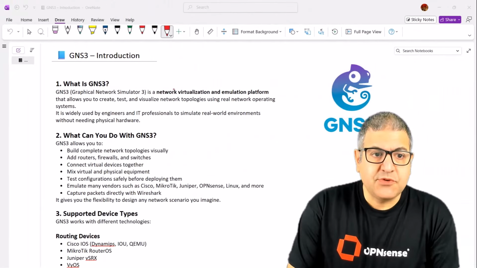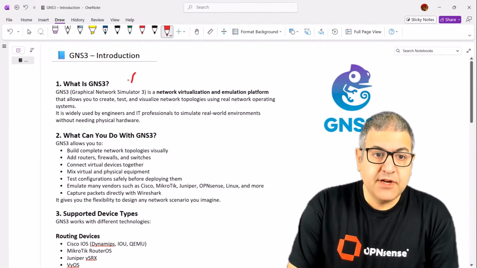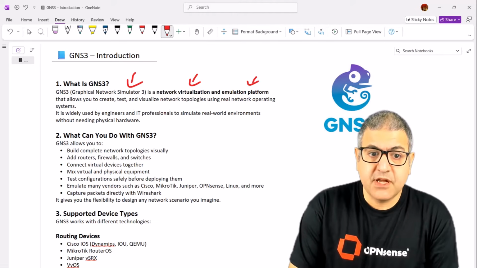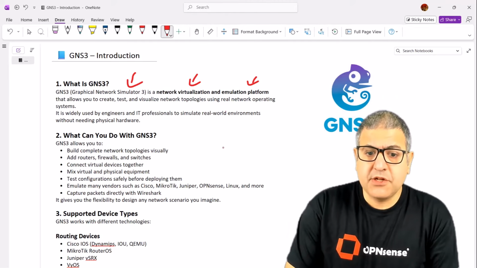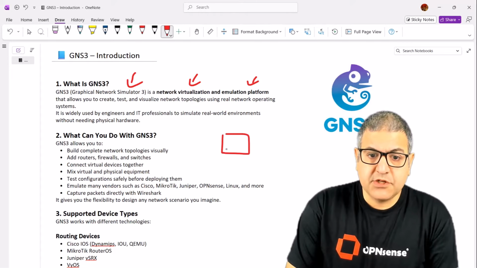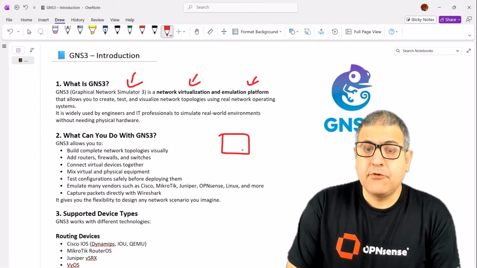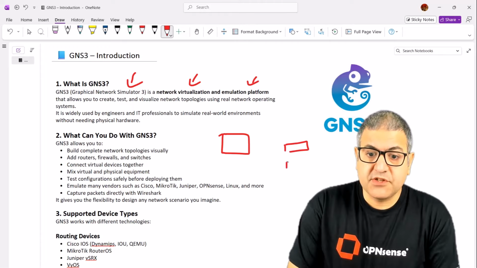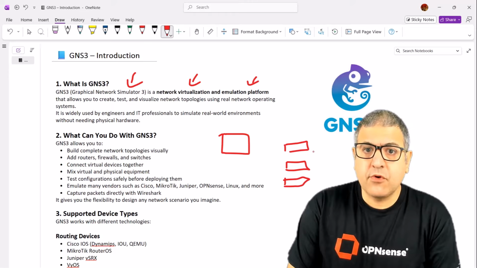So what is GNS3? GNS3 is Graphical Network Simulator 3. It's a network virtualization and emulation platform that allows you to create, test, and visualize the network topology using real network operating systems. So say that you have a computer, and inside this computer you would like to run, for example, OpenSense, as this is an OpenSense course. Normally, if you want to practice on OpenSense, you really require to have OpenSense devices, like maybe 3 devices, to be able to run a lab for OSPF or for BGP or for firewall or VPN whatsoever.